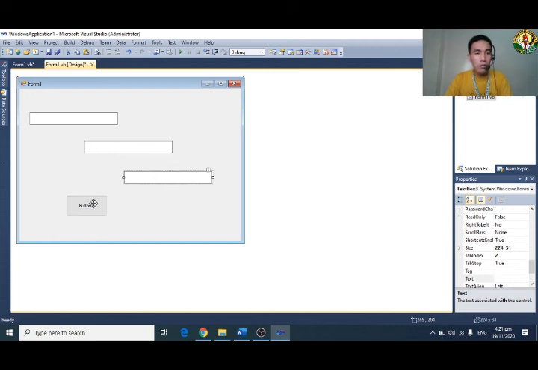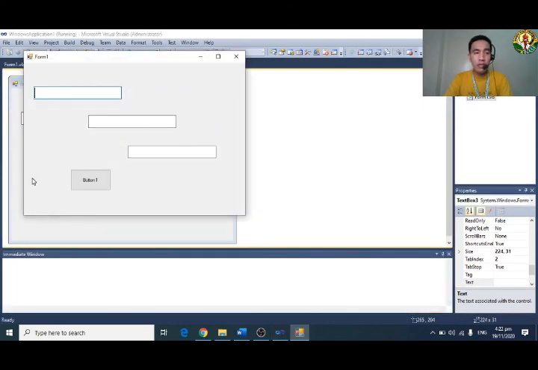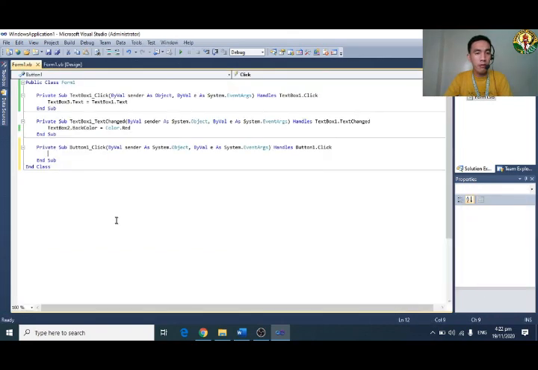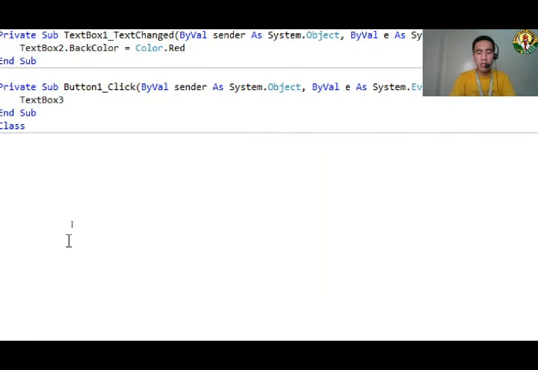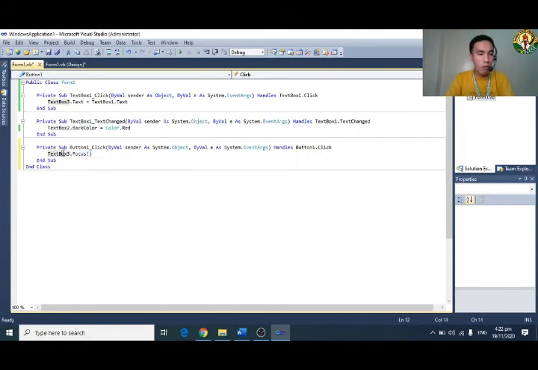Mapunta dito yung focus. When I say focus, nasaan yung focus natin? Nasaan yung cursor natin? Nandito sa text box 1. Kapag ipapress ko ito, dapat nandun yung cursor. Lilipat doon yung cursor. So let's try the focus method. Text box 3 dot focus. The name of the object we have here, and then the dot, and then the method na inattach natin. So, anong mangyayari? Magko-focus si text box 1.